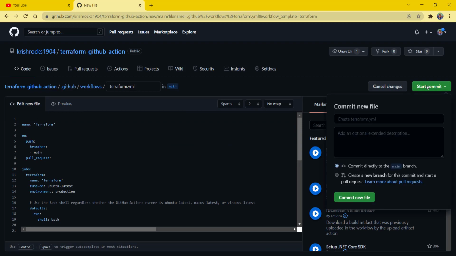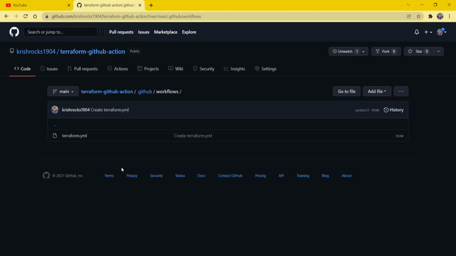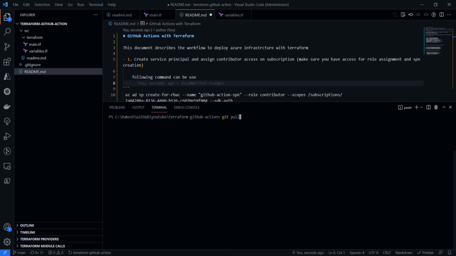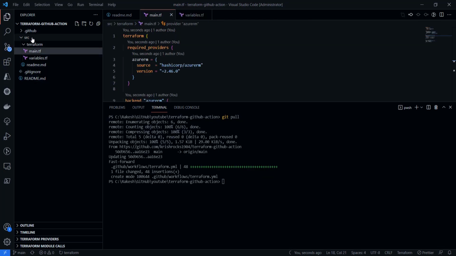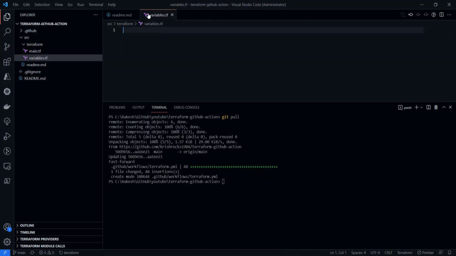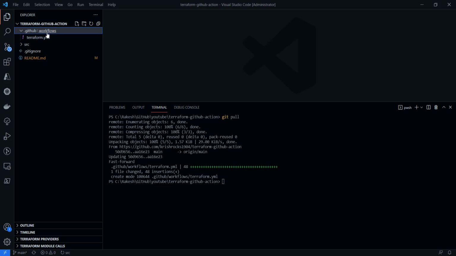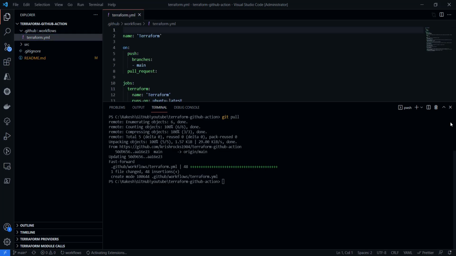If you would like to commit changes through a pull request, you can use this pull request option. Otherwise, in my case, we are going to just commit the changes directly to the main branch, as I'm the only user who will be using this particular directory. Now coming back to our Visual Studio Code project, we'll do the git pull, and that will pull the file which we have added. Open the file here. This is the workflow file which we have just now added.